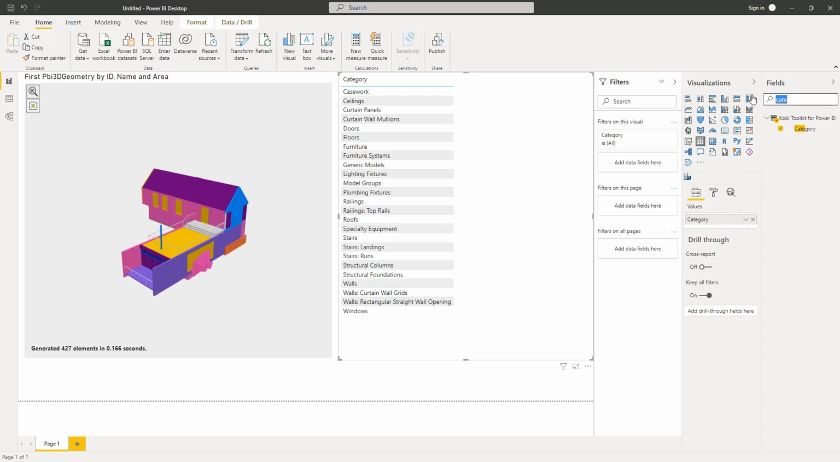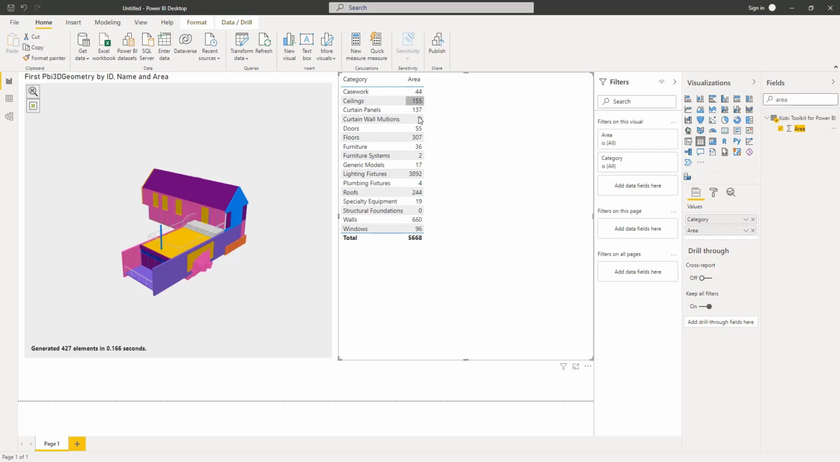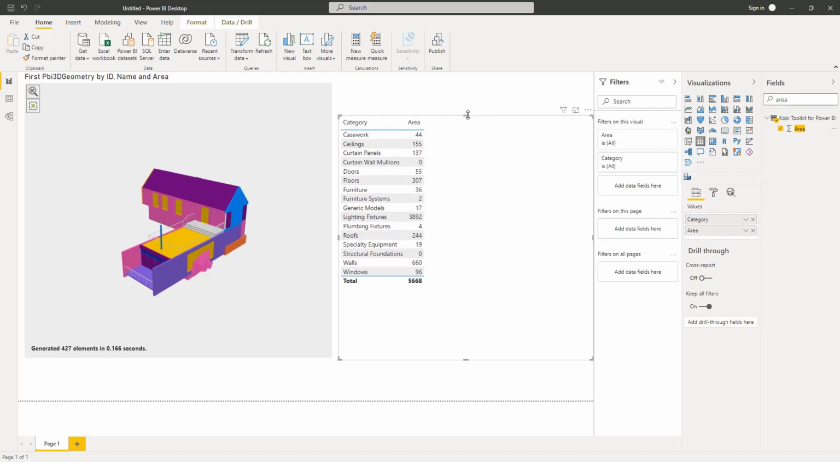And we can add in other things in here, like maybe the area. And I could drag and drop and it'll actually populate the area in here. I'm going to go ahead and get rid of this one. Let's do one more in here.